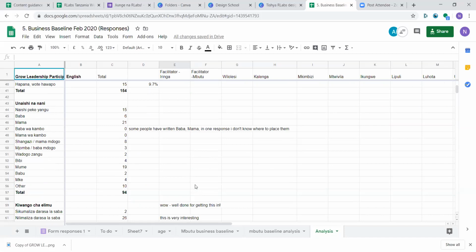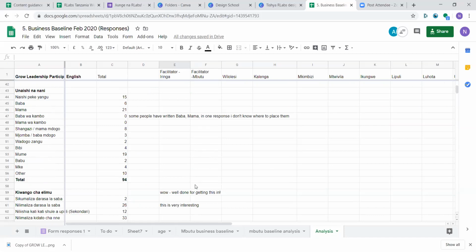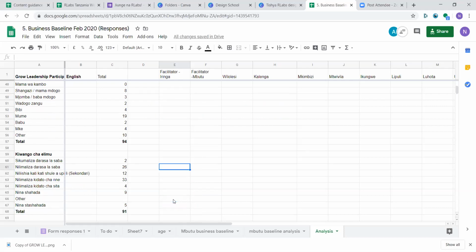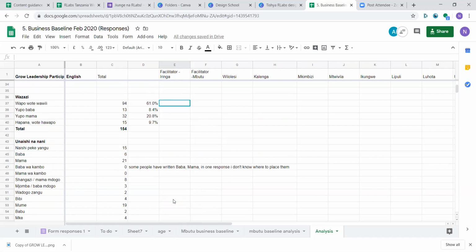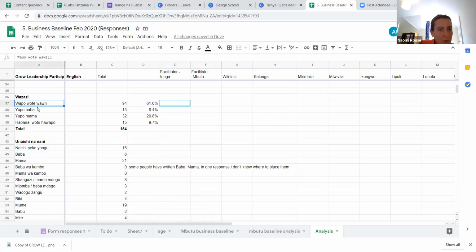Okay, so I need to get, did I get the percentage of the entire just like here? Yeah, that's right. Because you're going to be picking up what's happening for this one, Wapo wote wawili.